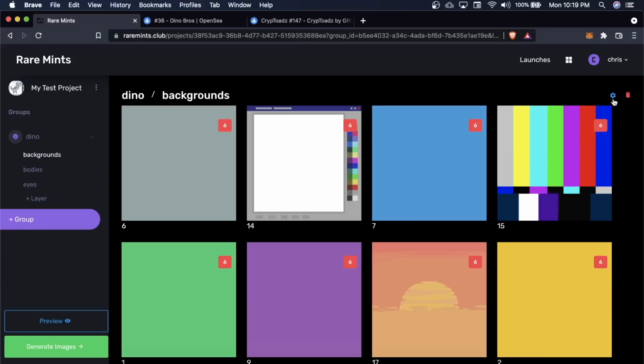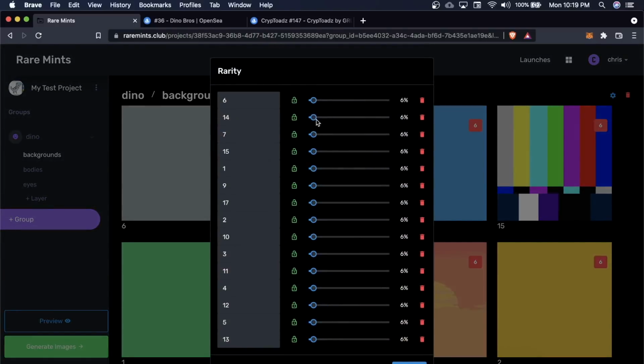So for these backgrounds, if I wanted background 14 to be a little bit more rare, I can come into here and turn the rarity down. And then I'll lock it. And then maybe I want, let's say, 6 to be slightly more common, then I could turn it up to, let's say, 20%. Save that, and I can go through and edit each one of these, and it'll make sure that it adds up to 100. But I won't actually do that.